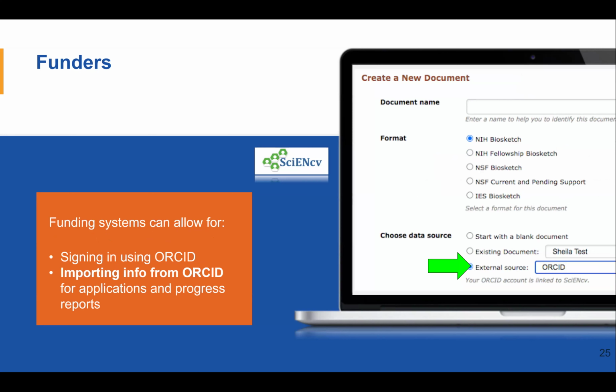And the example on this slide is from SciENcv, which can be used to create a biosketch for NIH or NSF funding applications. So when you are creating a new biosketch, you can select ORCID as an external source, and the system will automatically pull in all of your information from your ORCID record. This includes information such as your bio, employment history, and educational background.